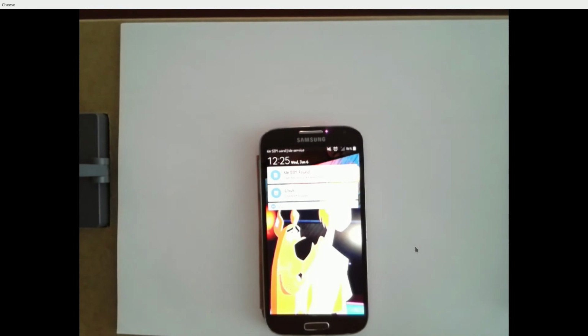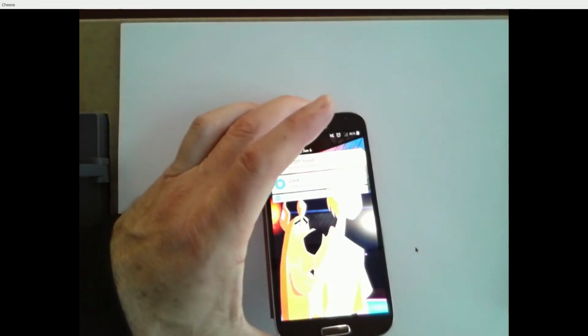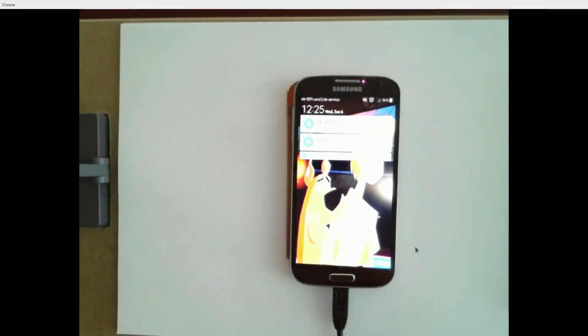So meanwhile, I'm going to plug in my device. This is also the helpful thing, to have any kind of phone. That is Scooby-Doo.